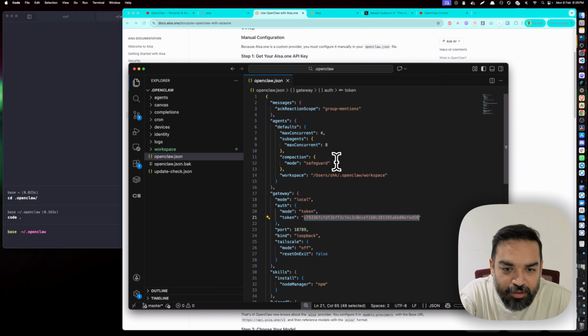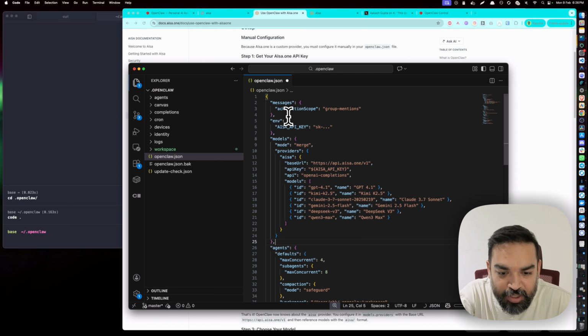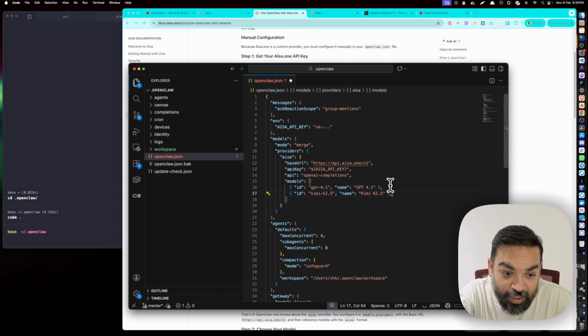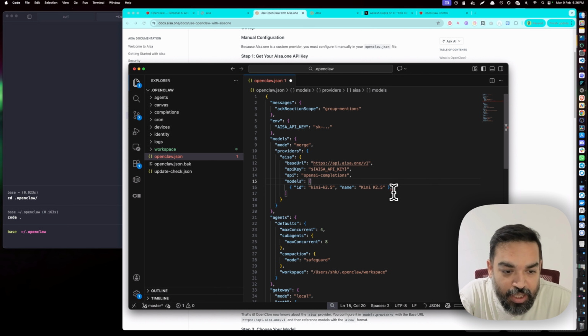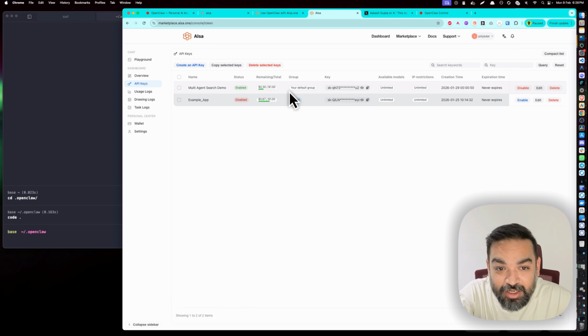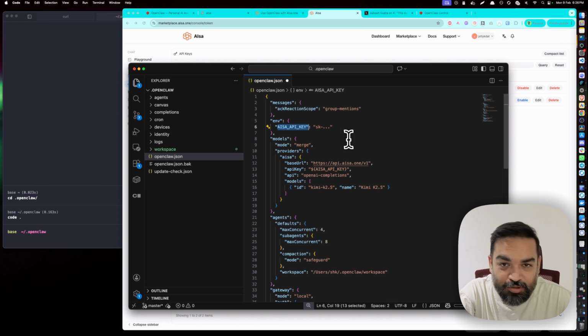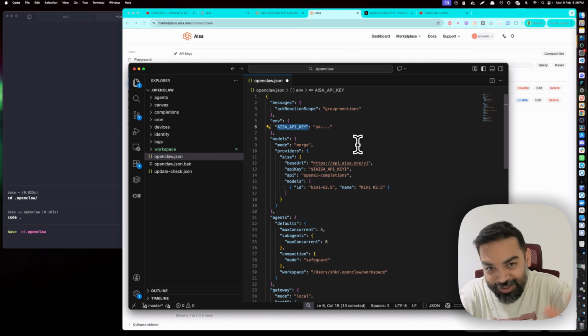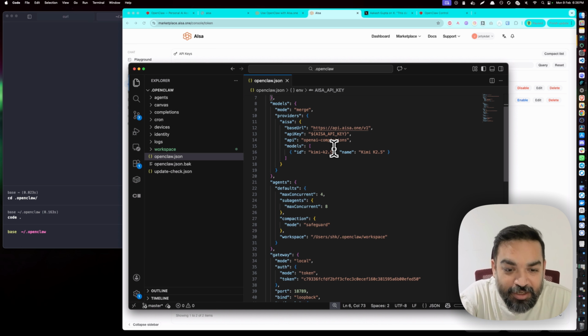Go back to your code editor, right? And then above agents, paste the entire thing that you copied. For the sake of this demo, I'm going to show Kimi-K2.5. Like I said, you can always configure multiple models. I'm going to just add one for now, right? And then under ISA_API key, go back to your marketplace where you created the API key, copy the API key, and then paste it there, right? I'm going to paste it and not show it on the screen so that you create yours. Okay, I've pasted my API key. That is done. We've added models.